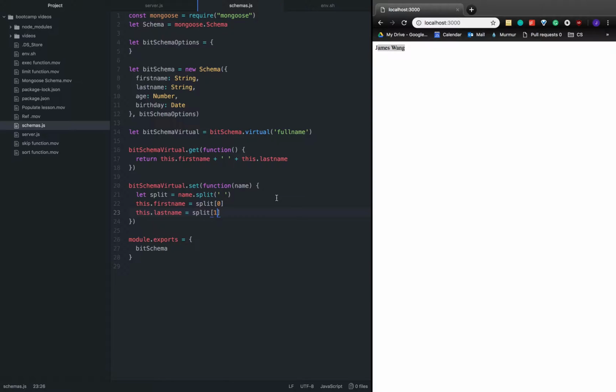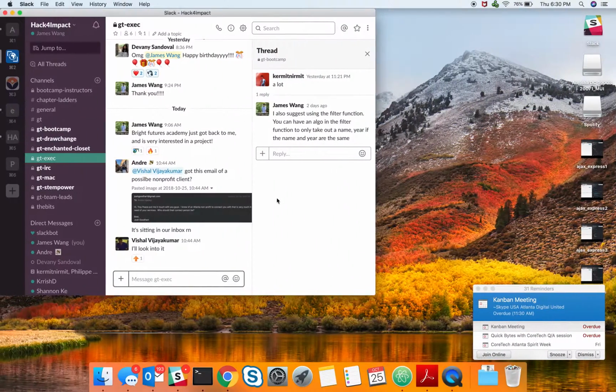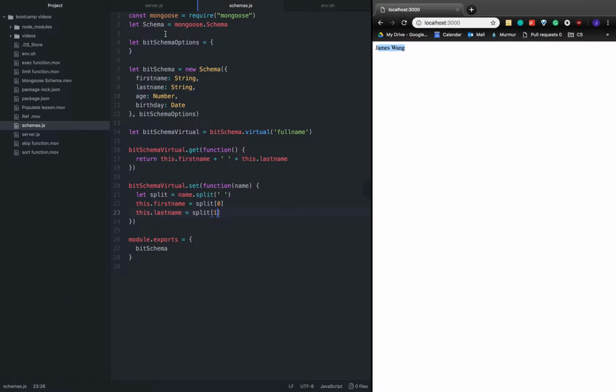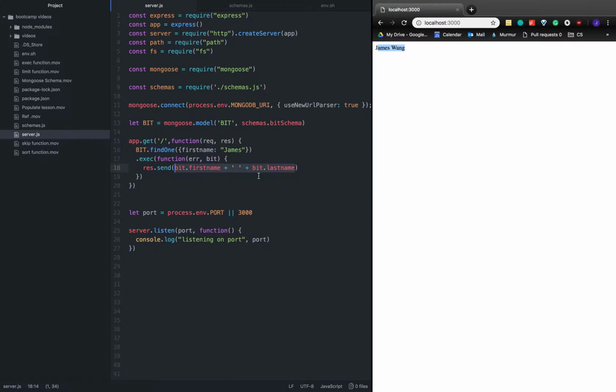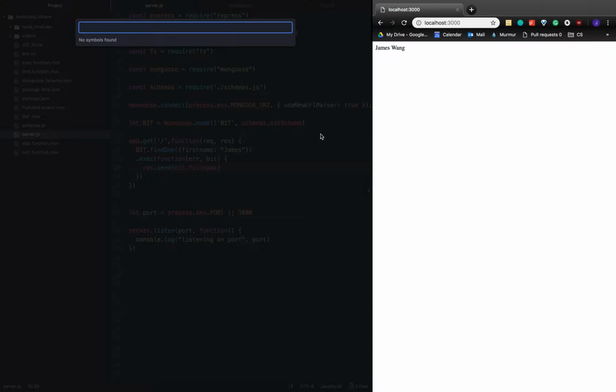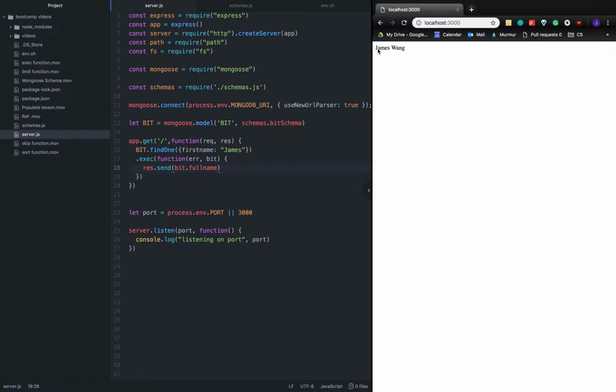Cool. So let's see this in action, shall we? If I were to go to this now and get bit.fullName with James, we should get the same thing with James Wang entirely. So let's see if this works. Cool, and now we also have James Wang displayed in the front.